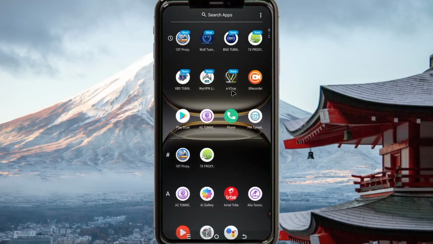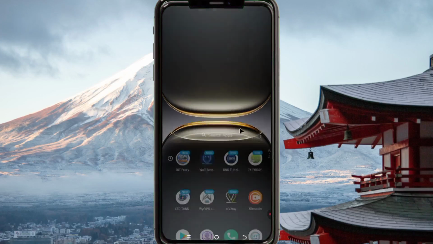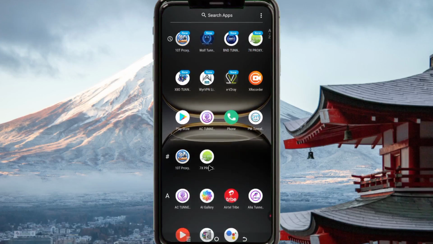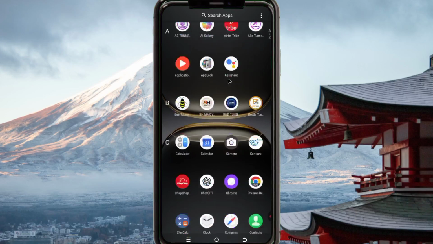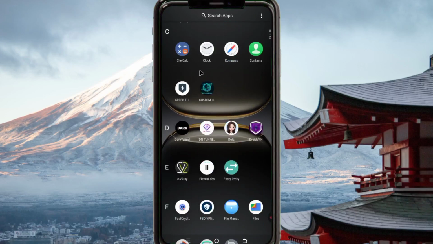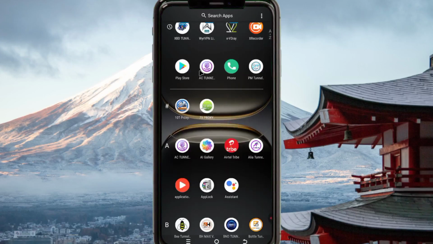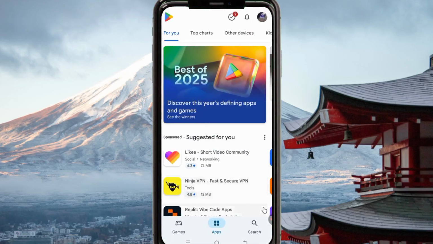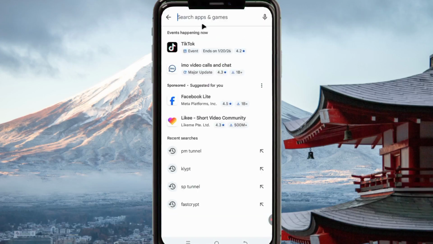In today's video I'm gonna show you how to set up a VPN app and get a stable, super fast and secure connection, with extra protection when you are online. The app we share with you is always on Google Play Store, so you open Google Play Store and in the search bar you search for this app.